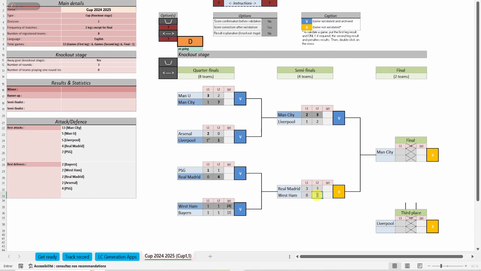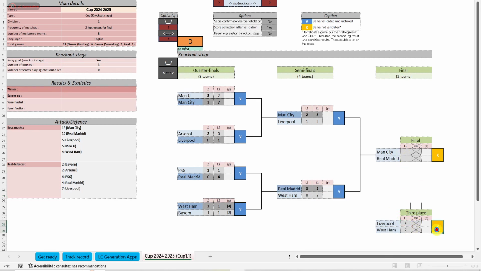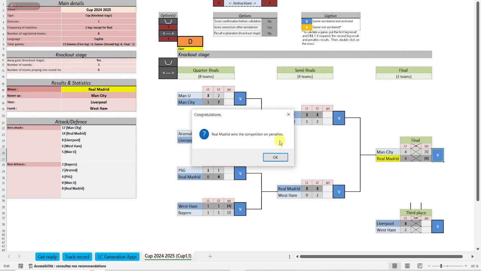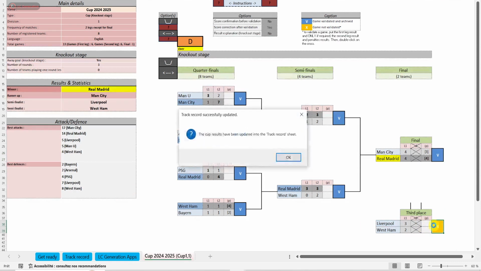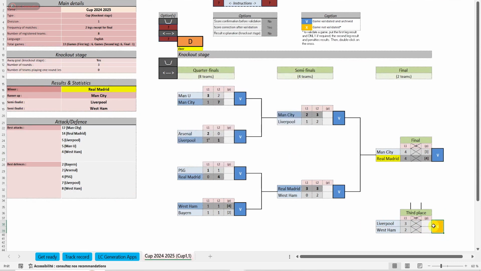When your semifinals are over, it is up to you to validate the third place match or not. When you validate the final, your tournament switches from ongoing to over. You can see results on the left side, along with the best attacks plus best defenses. Of course, if you made a mistake, you could still cancel scores. Just double-click on blue cells, change the score, and validate again. Results are going to be updated.